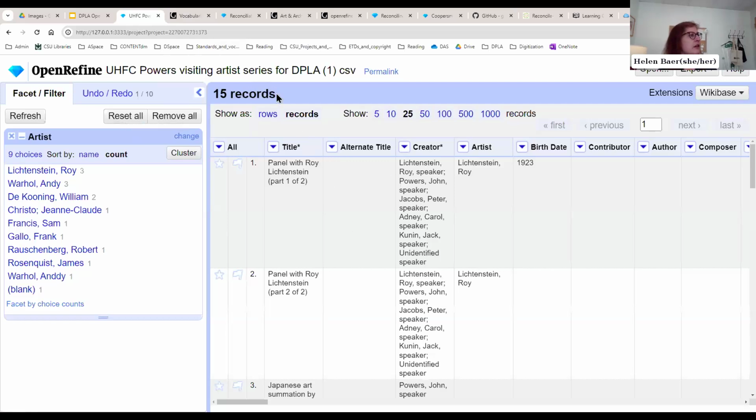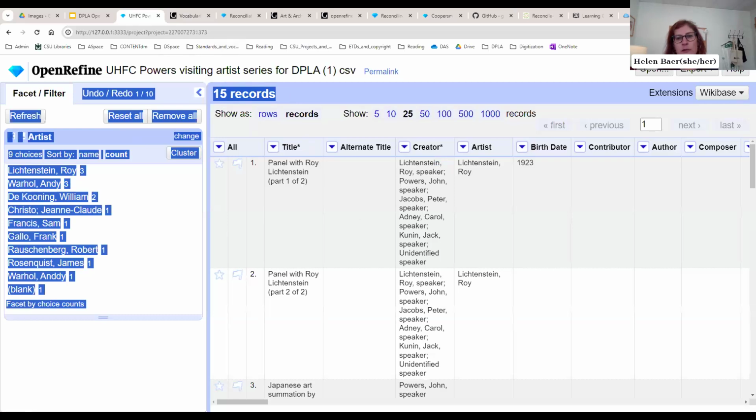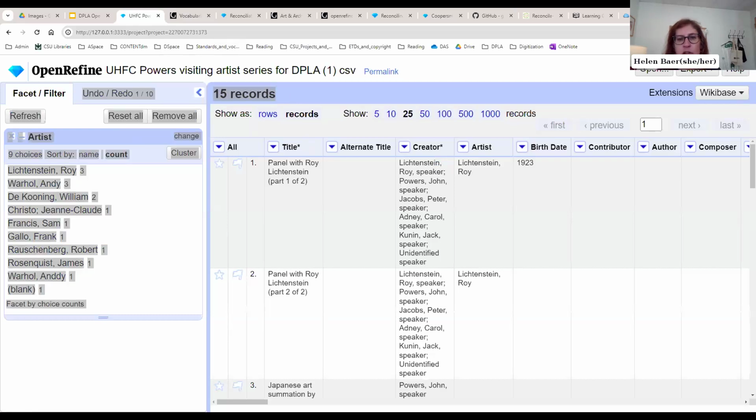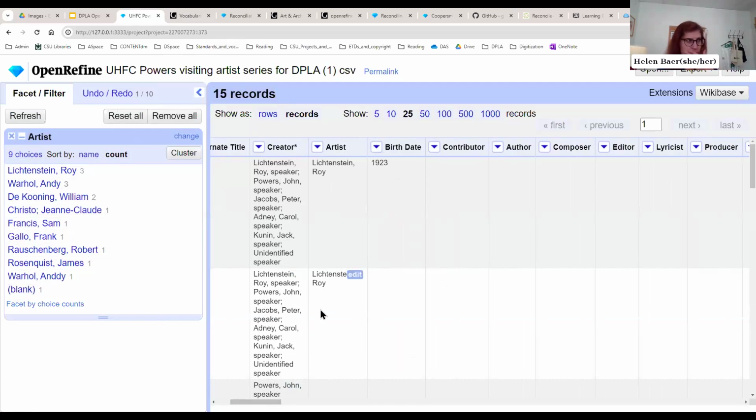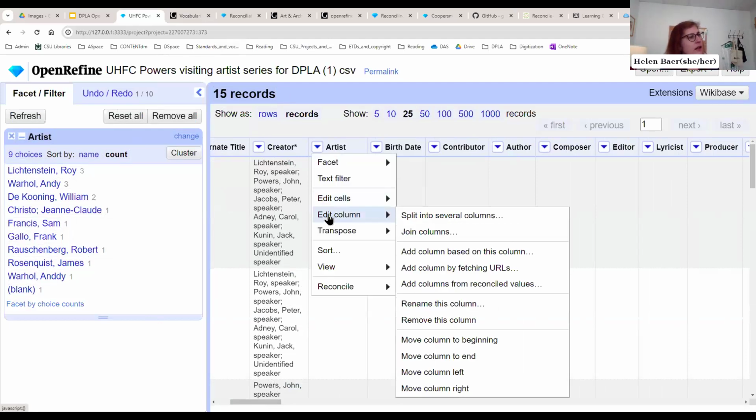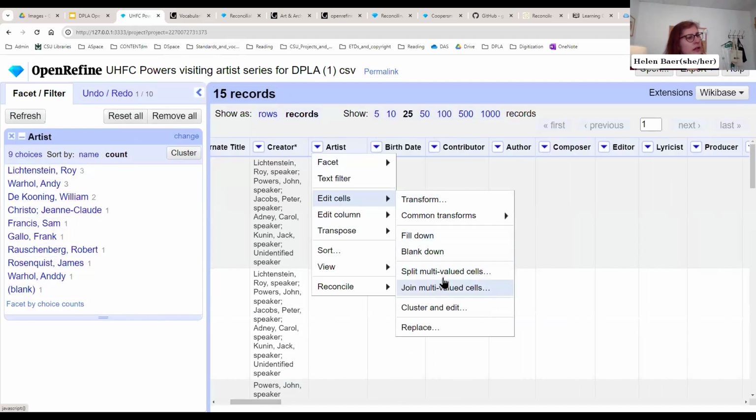And now, again, it's telling you 15 records are here. So we are going to do some work now on this artist field. Sorry about that. First, we are going to split our multi-valued cells. And that is a simple process of clicking on the little caret here, edit cells, and then split multi-valued cells.